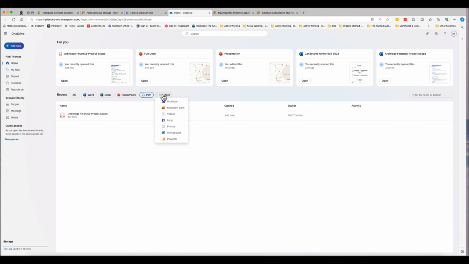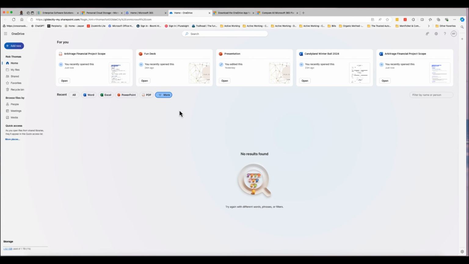I also could click more, show me anything I've done with OneNote, show me anything in Microsoft Lists, which is really, really cool. Loop. Microsoft Lists is not that new, but when it came out two to three years ago, it was pretty cool. And then photos, show me some photos, whiteboard. If I was using Whiteboard and I did something, I'll be able to see it here. Power BI. So that gives you a good view of the home view.